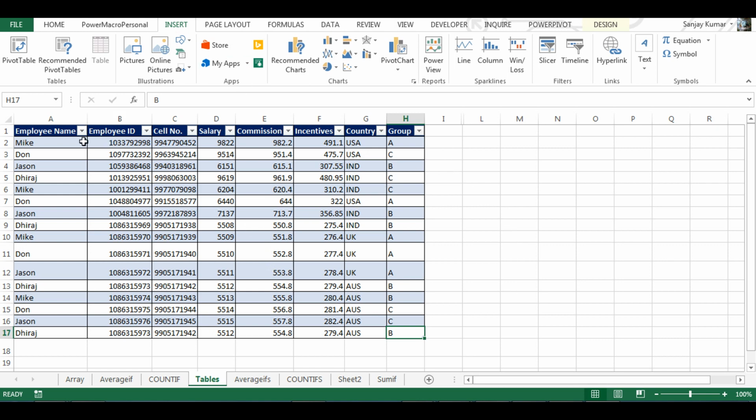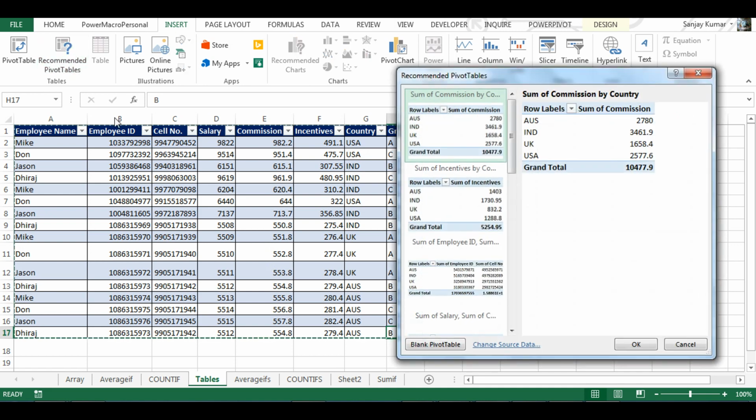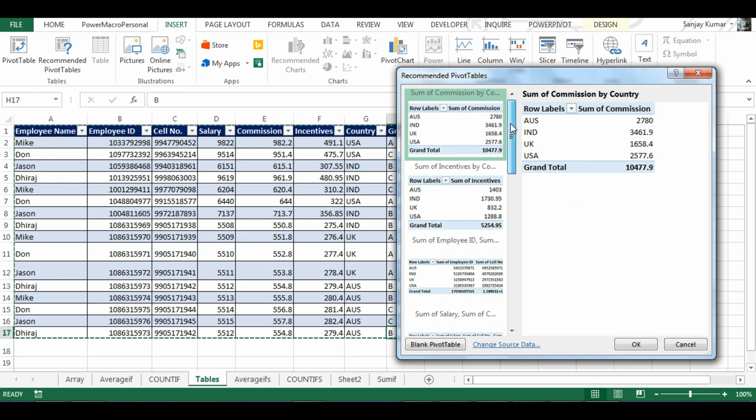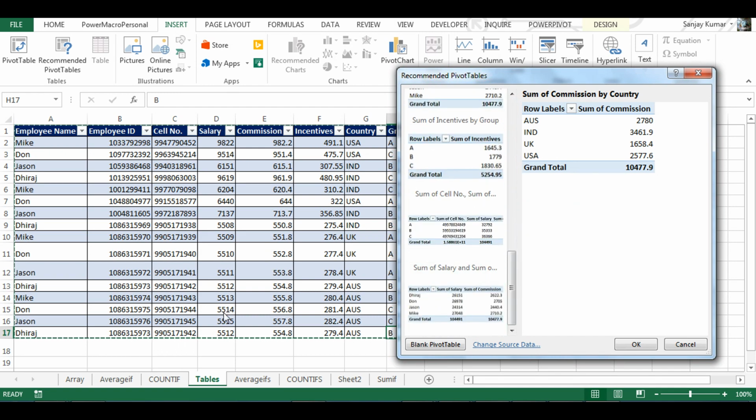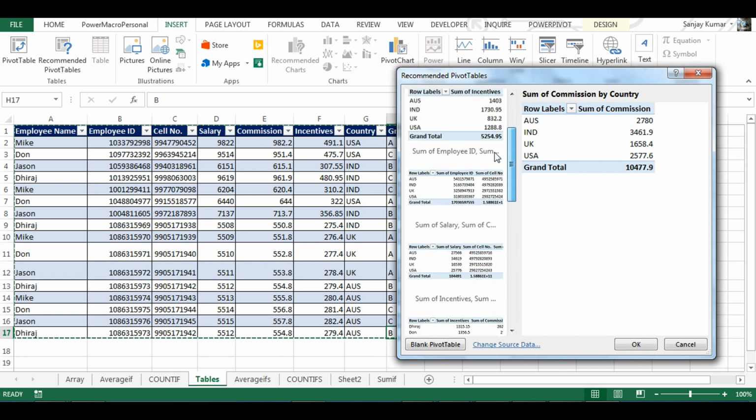tables, that once you have a table, you can go in the Insert section and Recommended PivotTables, click on that button, and it gives you some possibilities that you may like in your data as a pivot. So here you would see we have country, and there's sum of commission, this column and this column. Based on that, it is creating a pivot for you. So there are some other options as well based on your type of data that you may like to create.